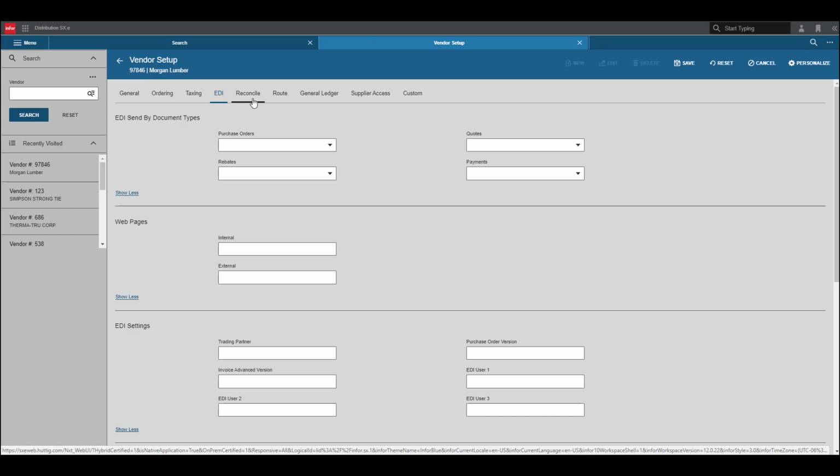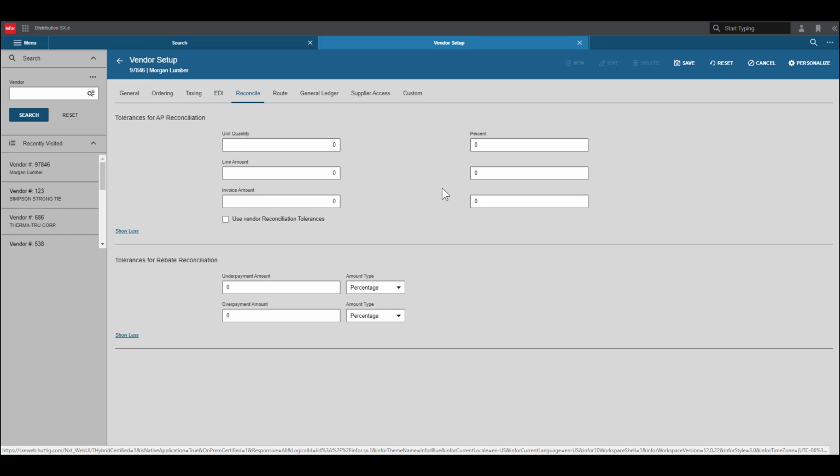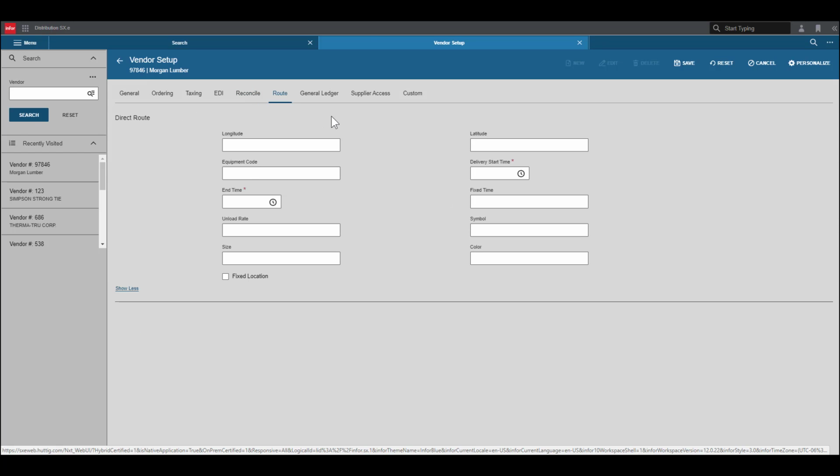Next is the Reconcile tab. We currently have tolerances set up for our group reconcile within the Vendor Invoice Center. These are at system level. If you need to override the system level setups per vendor, you can do that within this tab. The Route tab is the settings for the direct route.